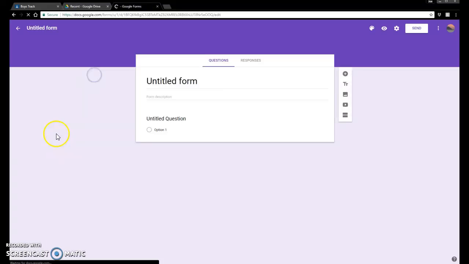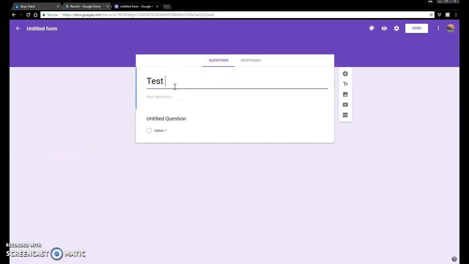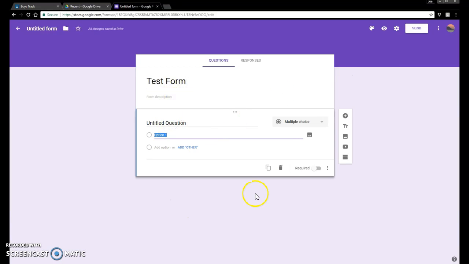new Google form. Okay, so if we want to start off with a blank one, we've got questions. You can title your form. So, test form. You can put in a description, anything that you want. Then you just start asking questions. You can decide whether or not you want these questions to be required before they go on.